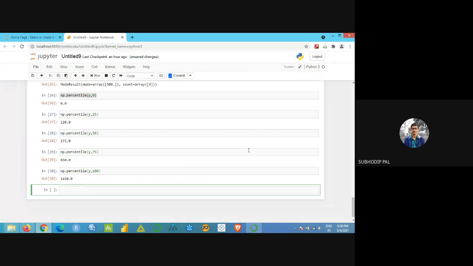Okay, so let me confirm: the 100 percentile means what? That is the maximum value, right? Getting it? 100 percentile means the maximum value, and the 0 percentile means the minimum value.